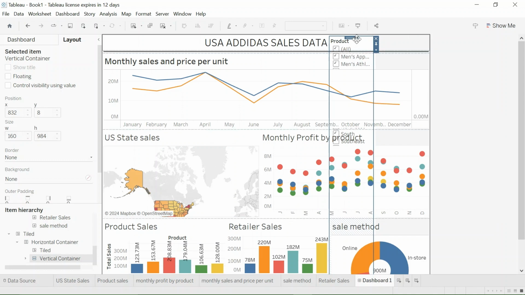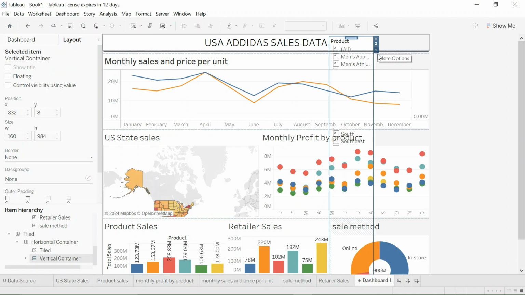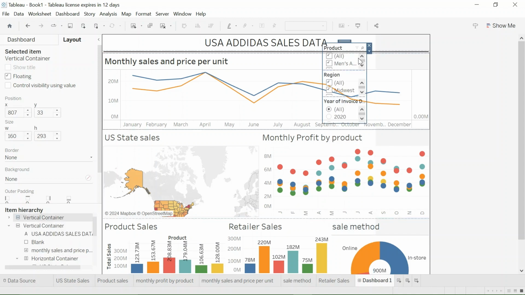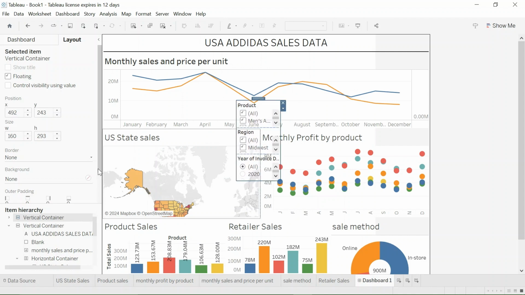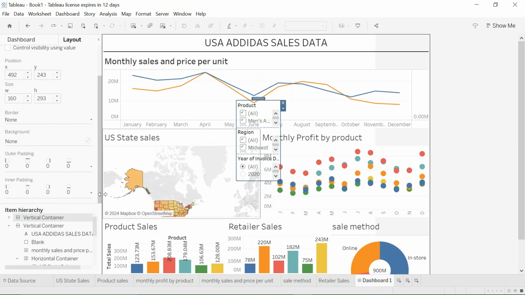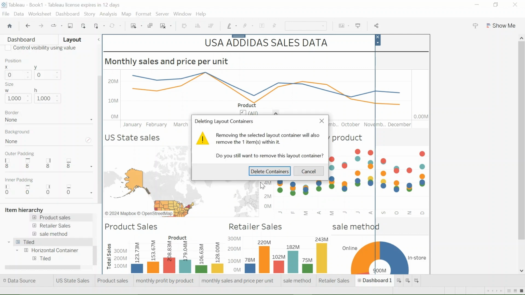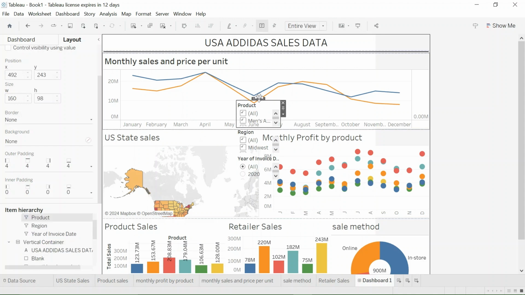Okay, so let me just try to move this one. All right, so now let me make this one a float so that I can just move it around on the dashboard. So I'll just make it float. Okay, very good. So now you can see that I can just move it around on my dashboard. Now I do not want the other tile there, so I'll just click on this one, go to remove from dashboard, then delete containers. Okay, very good. So now I have my filters here.